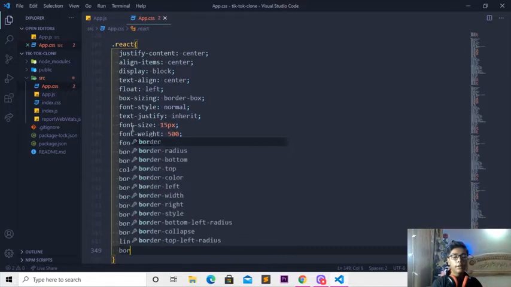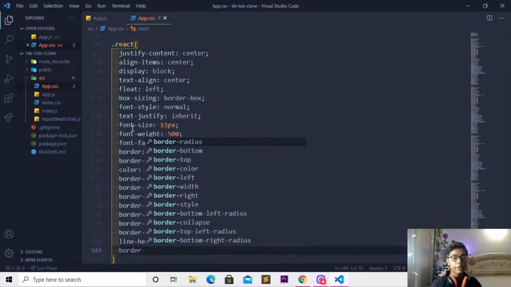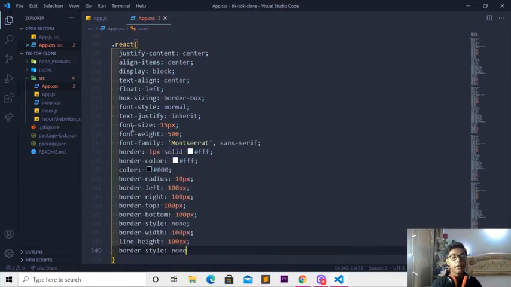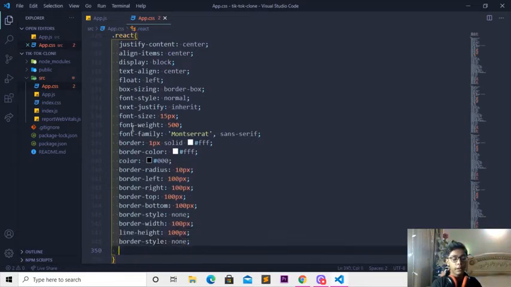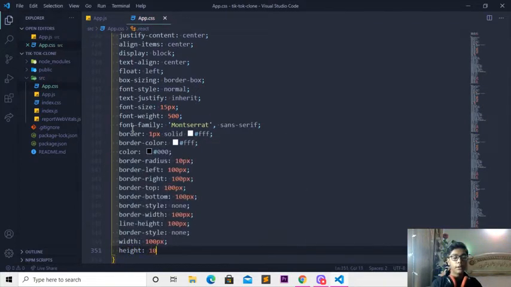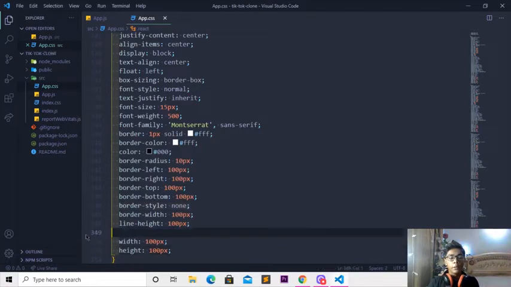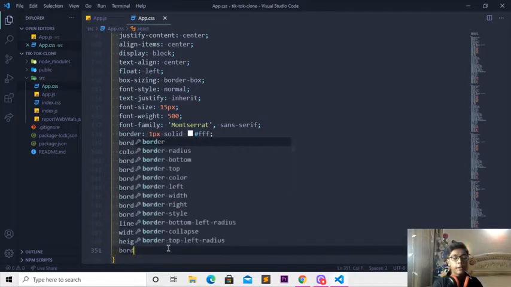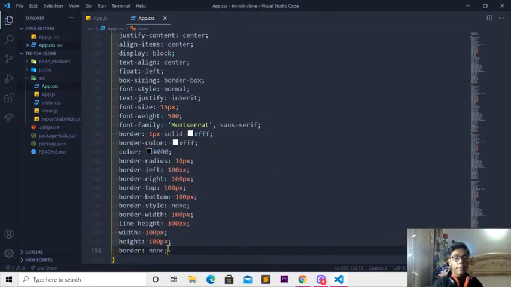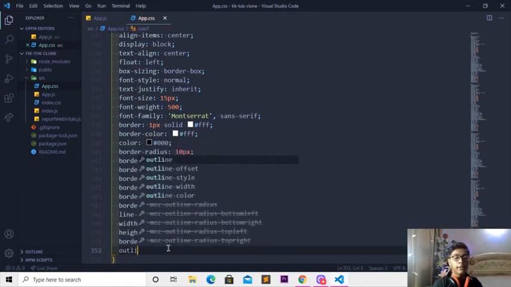And here when you're done with that, I'll be writing border-style none. So when you're done with that, here I'll be writing width, which will be 100 pixel, and here I'll be writing height, which will be 100 pixel. So when you're done with that, I'll be erasing this border-style from here. Then I'll be coming underneath writing border none. Here I'll be writing outline, which will be none.